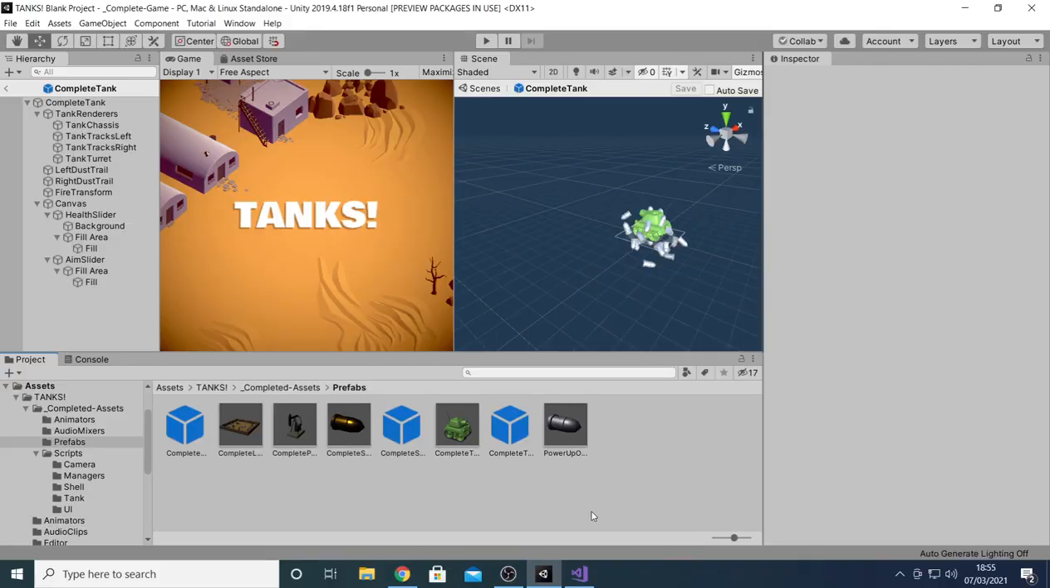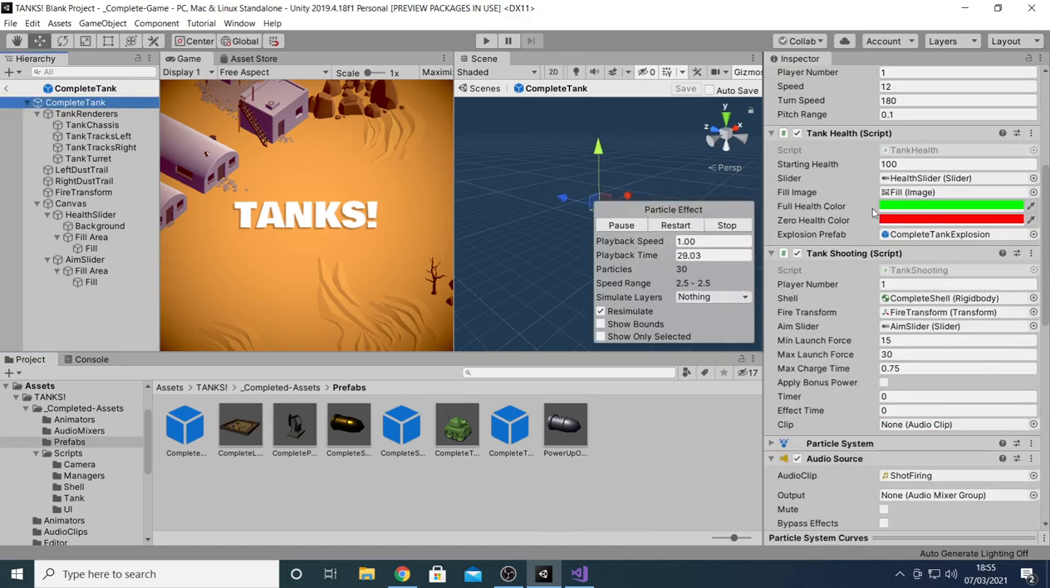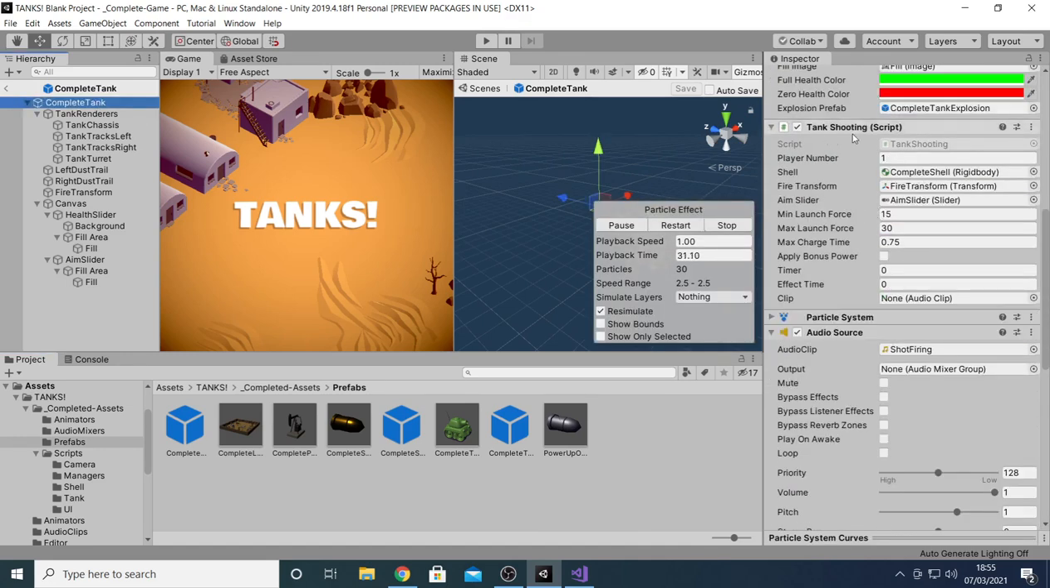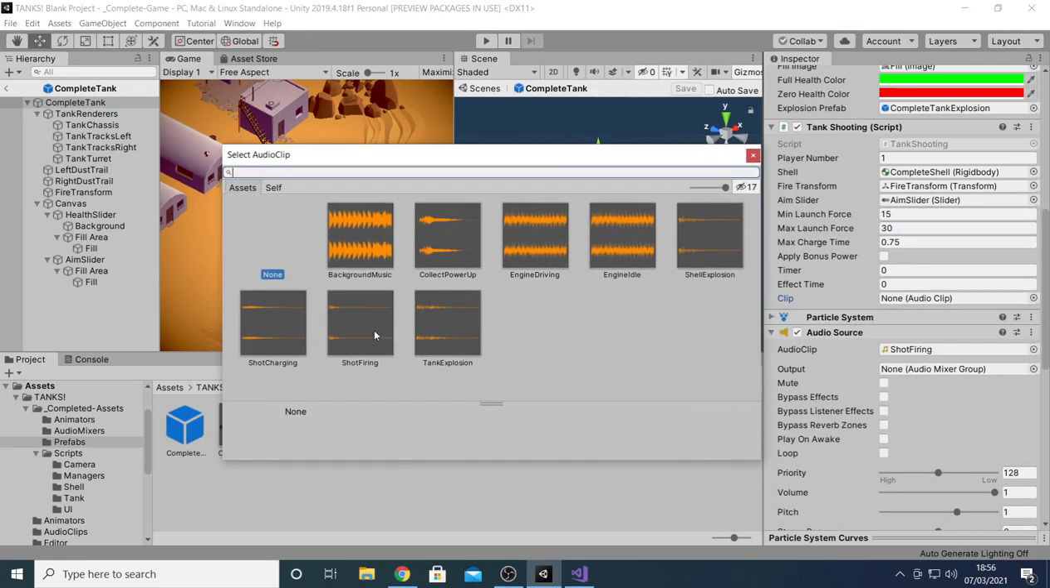Okay, now that we're back in Unity, and after our script has finished compiling itself, we should see our new audio clip variable appear in the inspector tab on the tank shooting component. So there it is at the bottom. Once it has, we can click on the small circle next to it and scroll through all of the different audio clips we have in this project. So find the shot firing audio clip and select it.